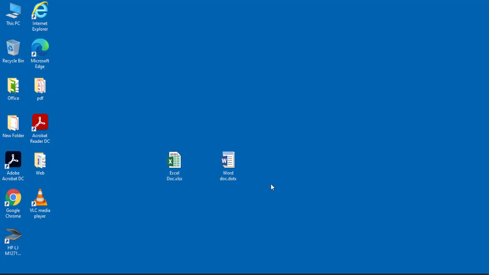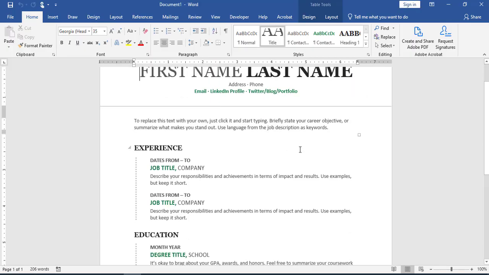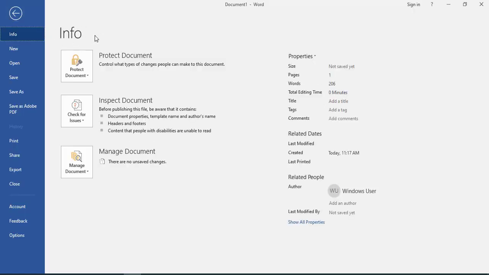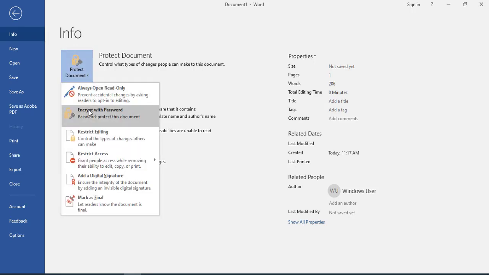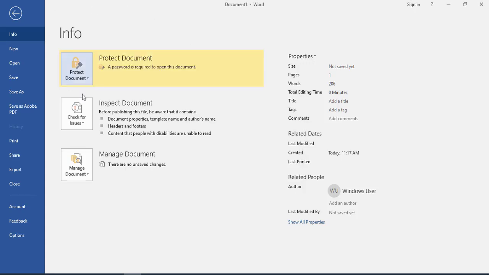You can also do this with a Word document. This is just an example. Click on File. Under the Info, Protect Document, click on the drop-down menu, Encrypt with Password. I'm going to type a simple password. Click OK. Re-enter the password. Click OK. Now it's encrypted.